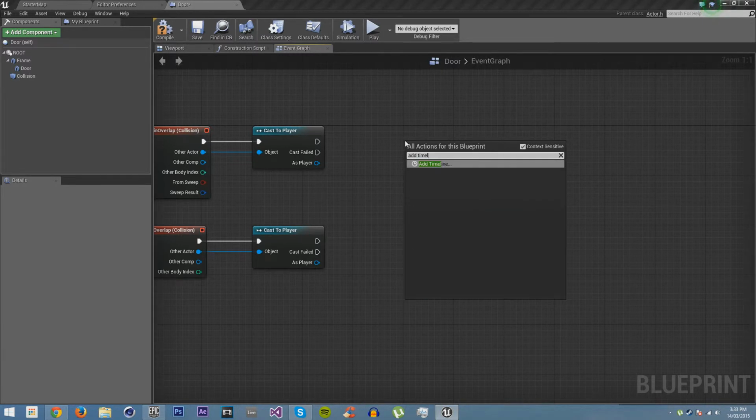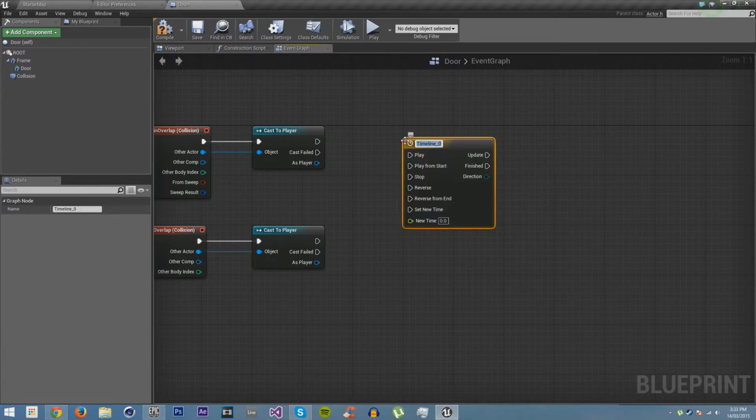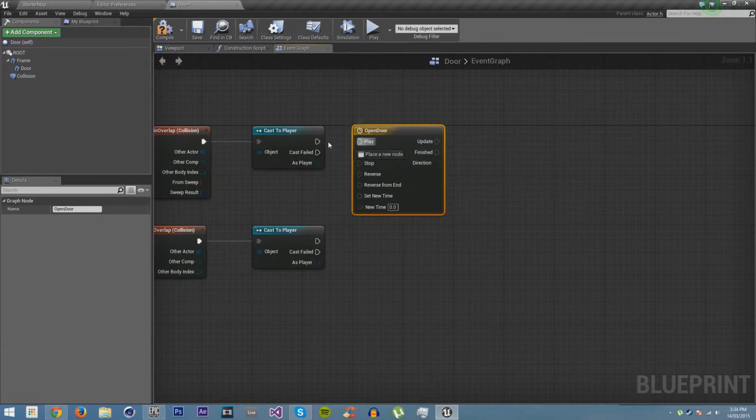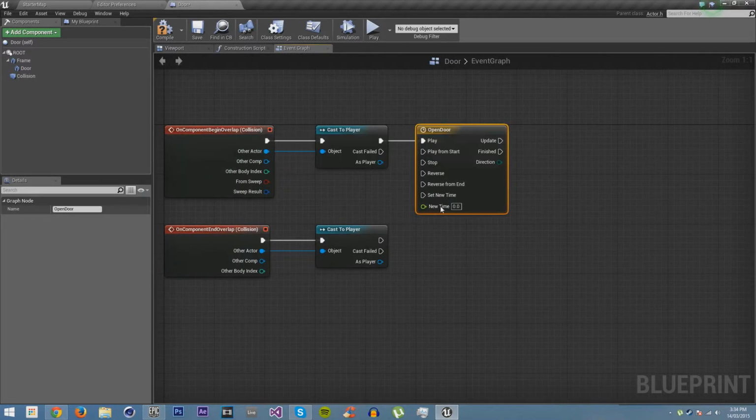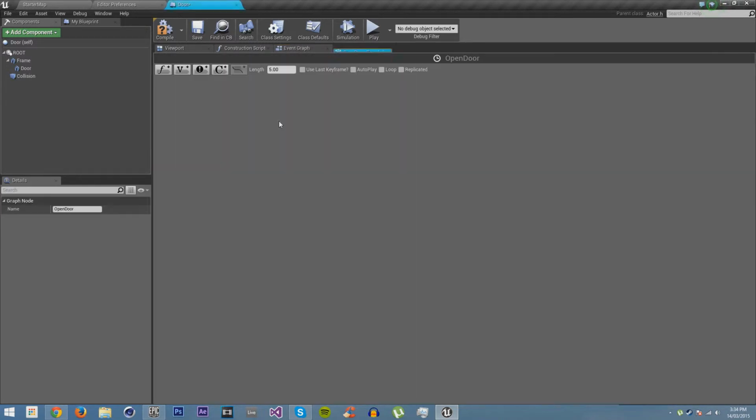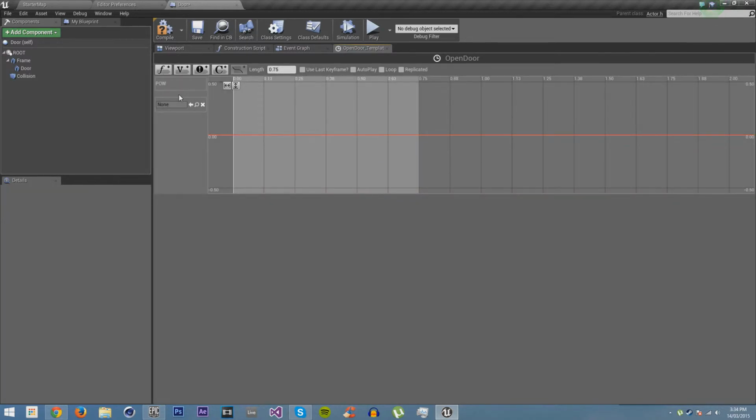We're going to add a timeline like we have before, and we're going to call it open door. Now we're just going to plug play into the begin overlap and reverse into end overlap. Now we're just going to edit it. We're going to make it 0.75 seconds long, and add a float, call it pow. At time 0 we want a value of 0, and at time 0.75 we want a value of 1.